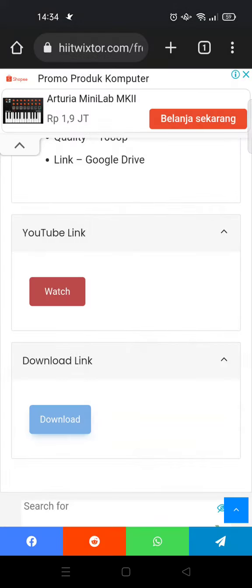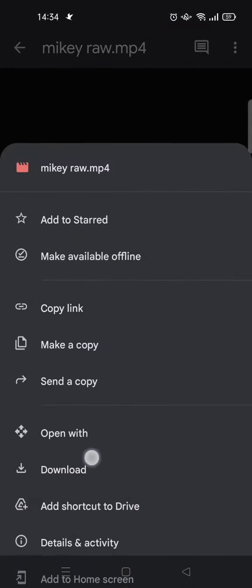and the file will be open like this. Then you can just click on the three dots icon at the top and click on download to start downloading the video.